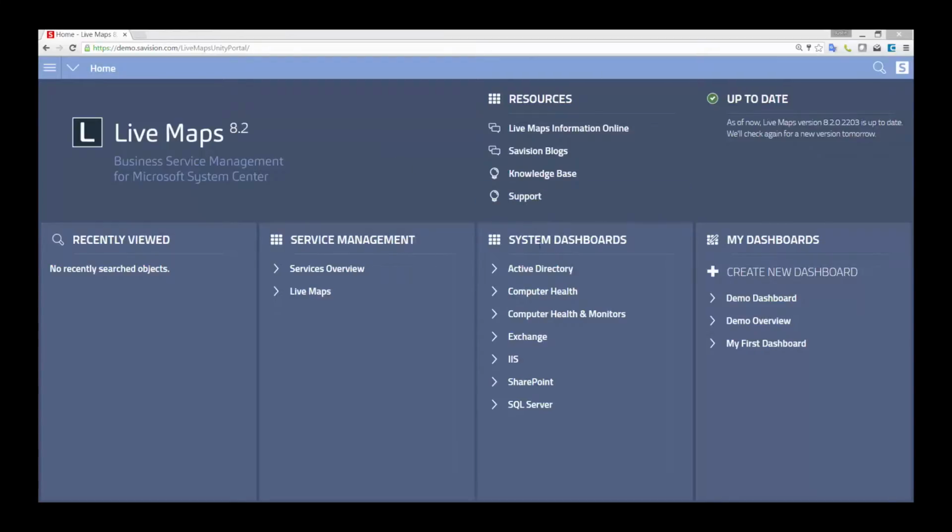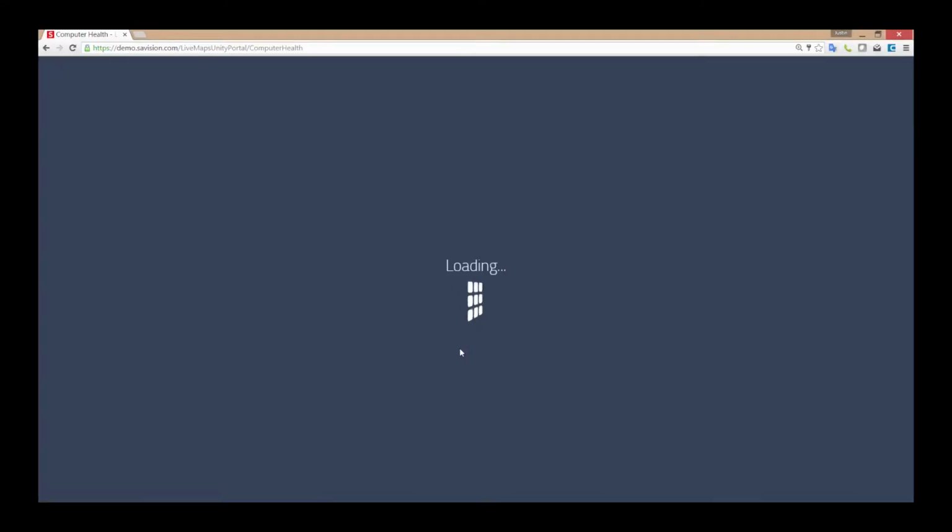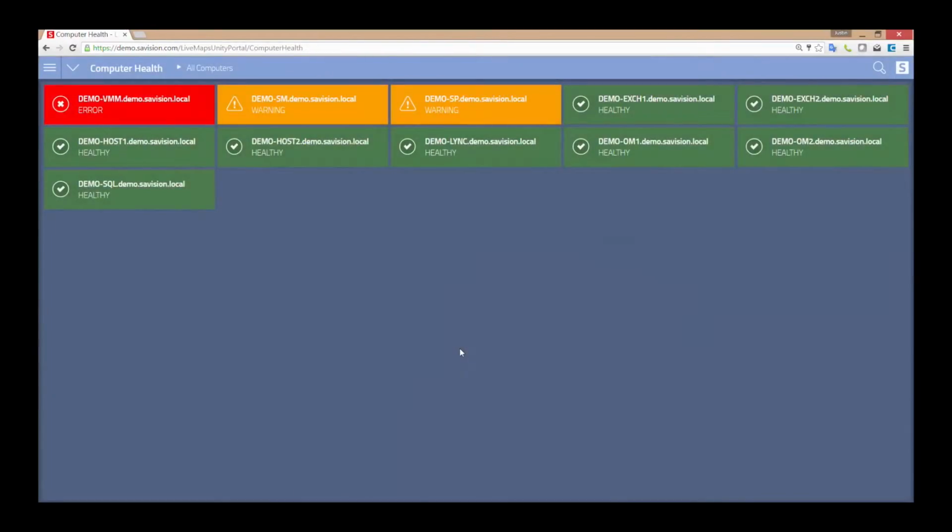On the right hand side you should have a system dashboards object. That will show you the current out-of-the-box dashboards that we have sitting within the environment. So let's easily navigate to them. One of the dashboards you will have will be computer health. If you click on computer health, you'll get a dashboard that actually will show you the current health state of all of the computers in your environment on its initialization. This is an out-of-the-box dashboard to represent computer health.